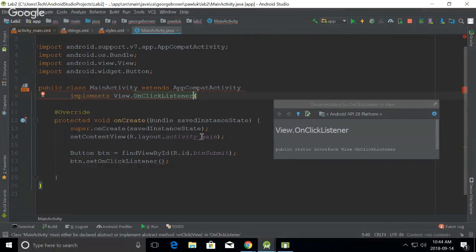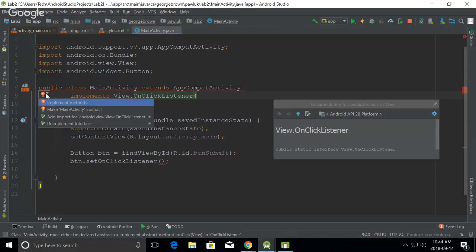It is showing that something is wrong, right? Red underscore saying that I'm missing some methods. I can solve it in two ways, right? I can either implement the methods or make my activity abstract. Is making it abstract a good idea? No, because of what abstract means.